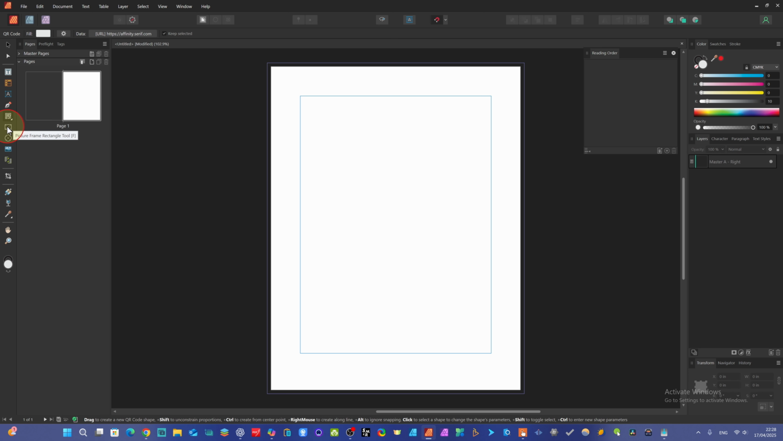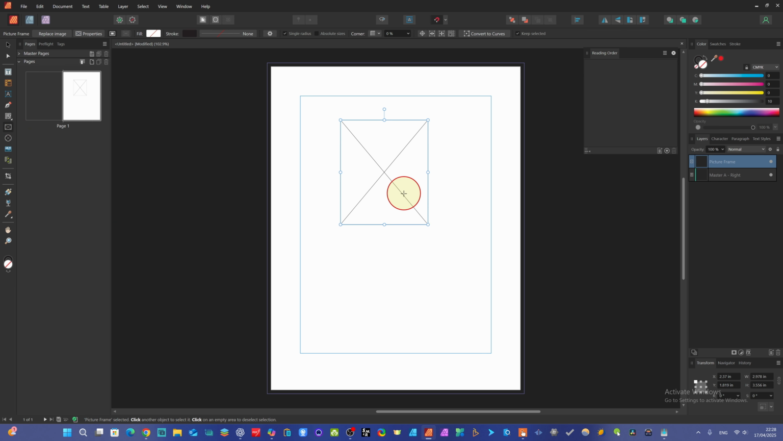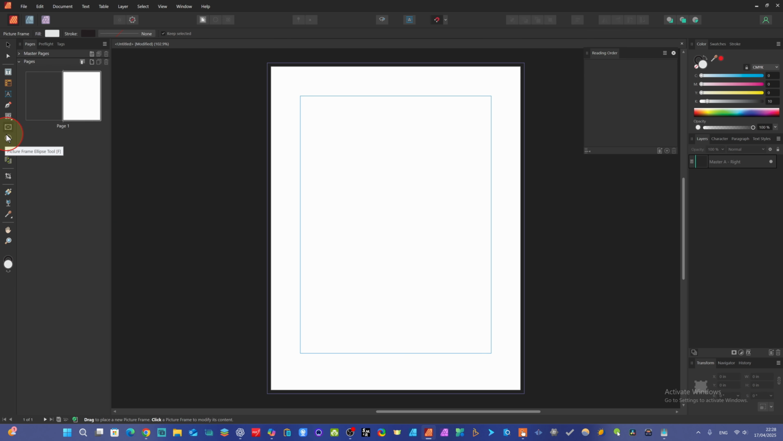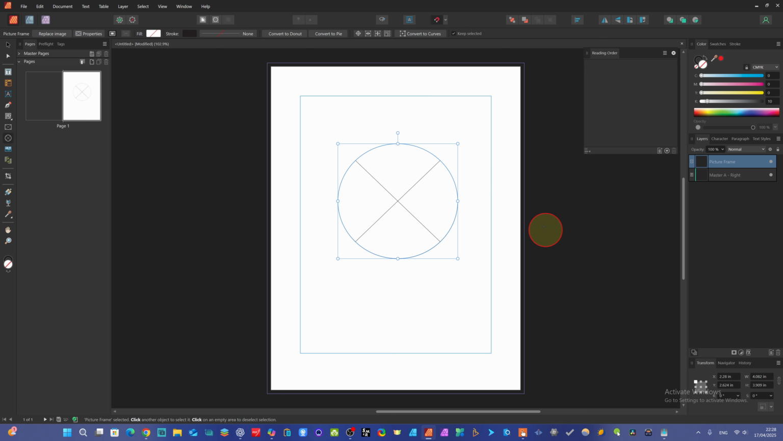And now we come here. You see the Picture Frame Rectangle tool we will take, and we will add various types of pictures now. Okay, Control Z, and here you see Picture Frame Ellipse tool. We will take this, just click here, and in the ellipse we take this here, and here we can add the picture in this ellipse actually.